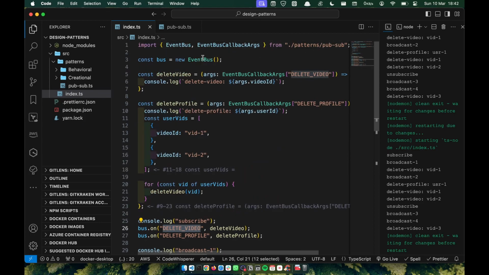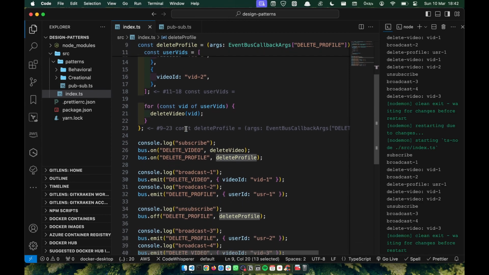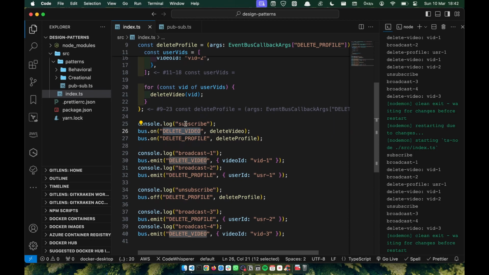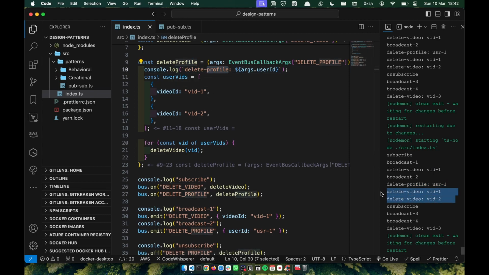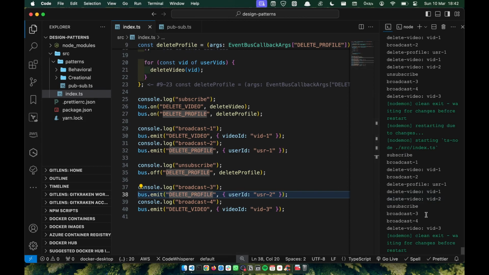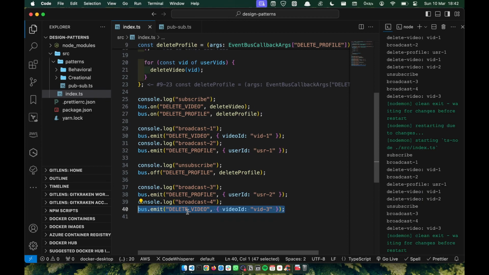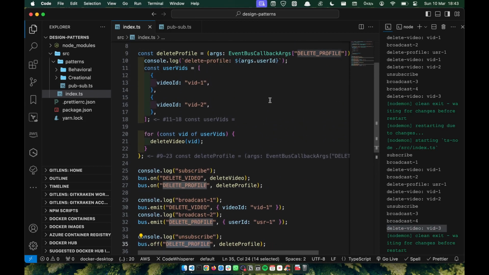What we're gonna build is an event bus example. Here you can see I have delete video and delete profile functions, and here I have subscribed to those events, and you can see video one deleted, profile deleted. Also when I delete the profile I delete the videos as well. After that I have unsubscribed the delete profile. Now when I emit the delete profile event, nothing happens. When I emit delete video, it executes. That's because I unsubscribed the delete profile feature. So this way you can maintain an event bus in your code.